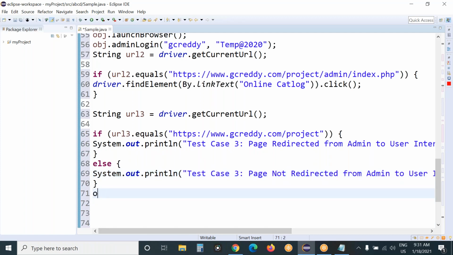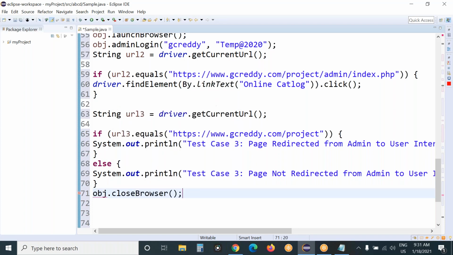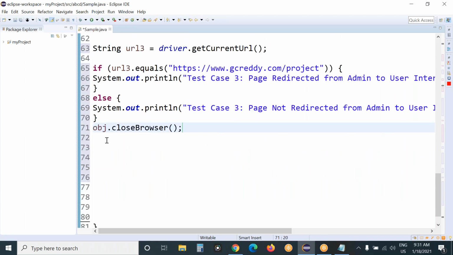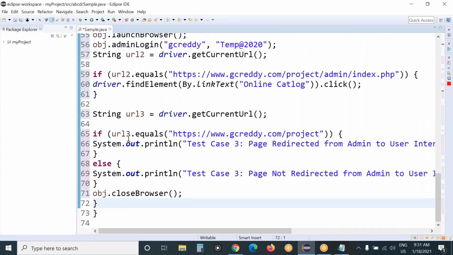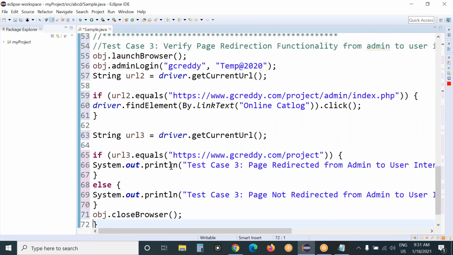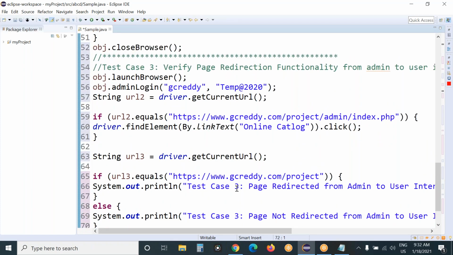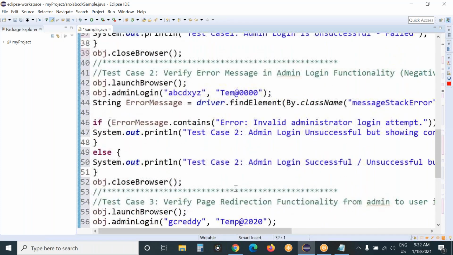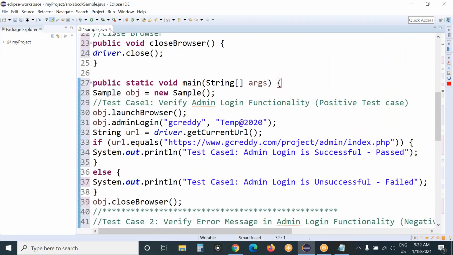Next, obj dot close browser. Now all test cases are over. Next, main method close, class close. Observe test case 3. This is test case 3, test case 2, test case 1. Run it.